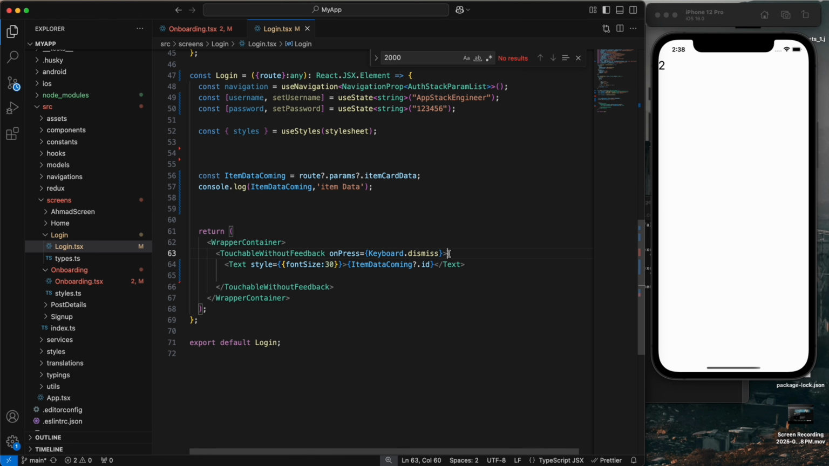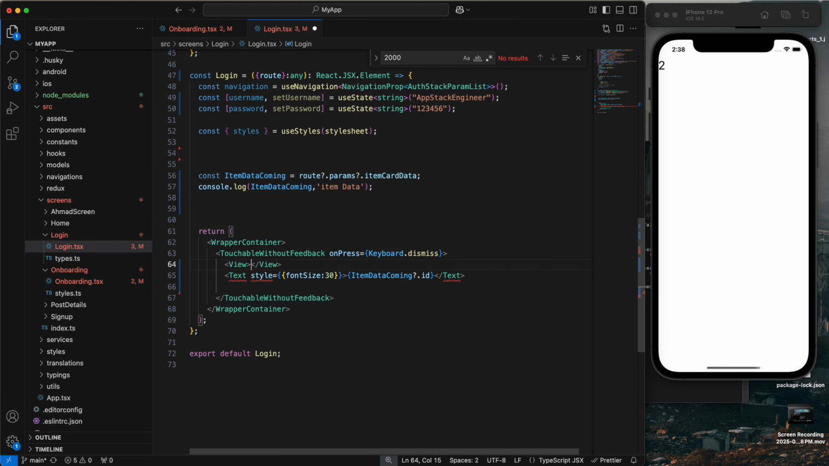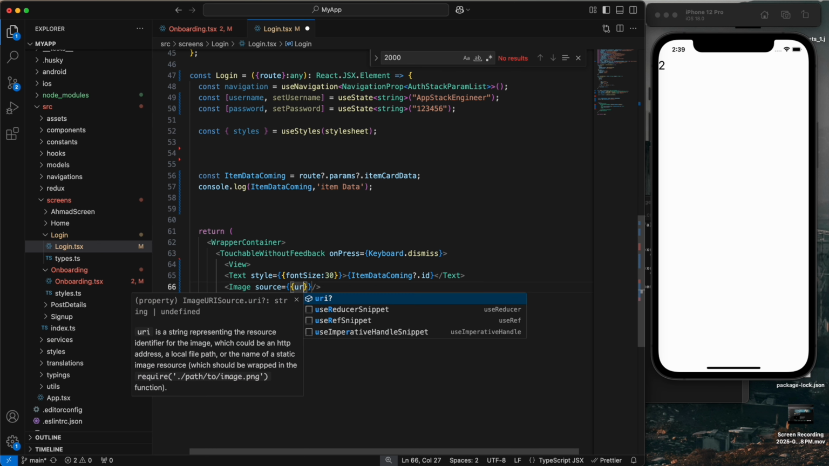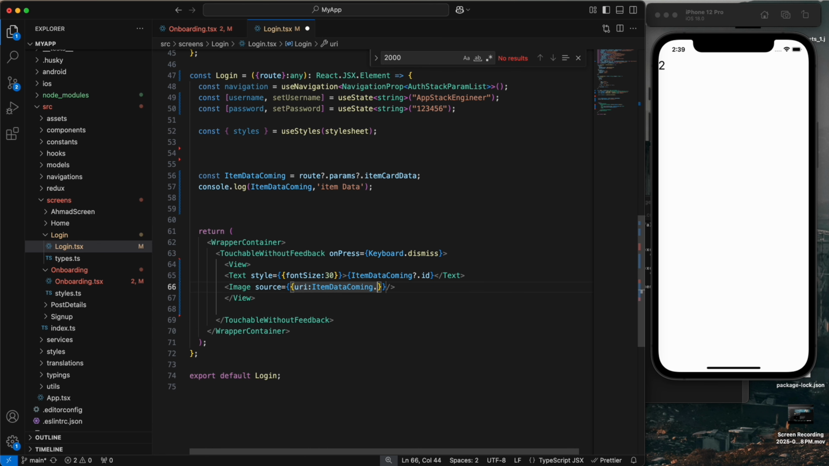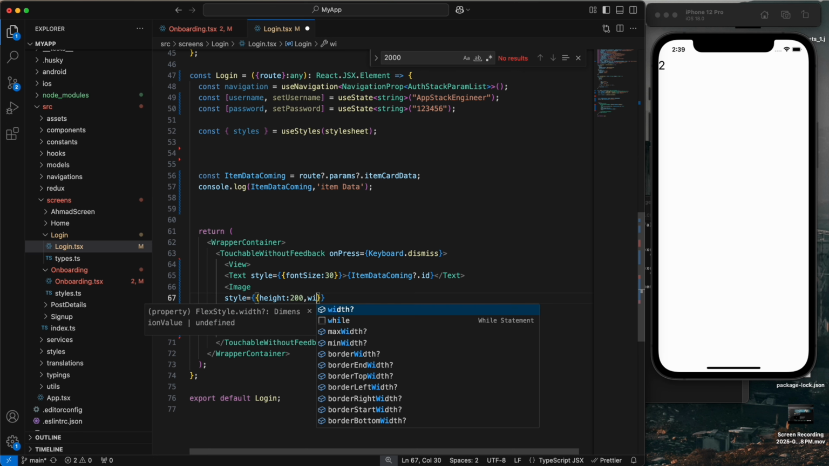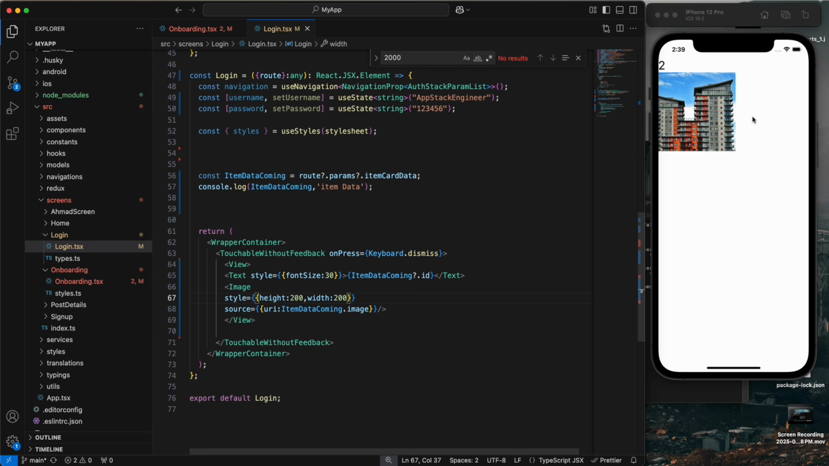Now I'll show you the image also of this. Let's take another view also. We need another view because the touchable without feedback needs only one item. Image from React Native, and source, and also we need an item. We need a URI, then item dot image. So also we need to style height 200 and width also 200. So you can see the image also now.